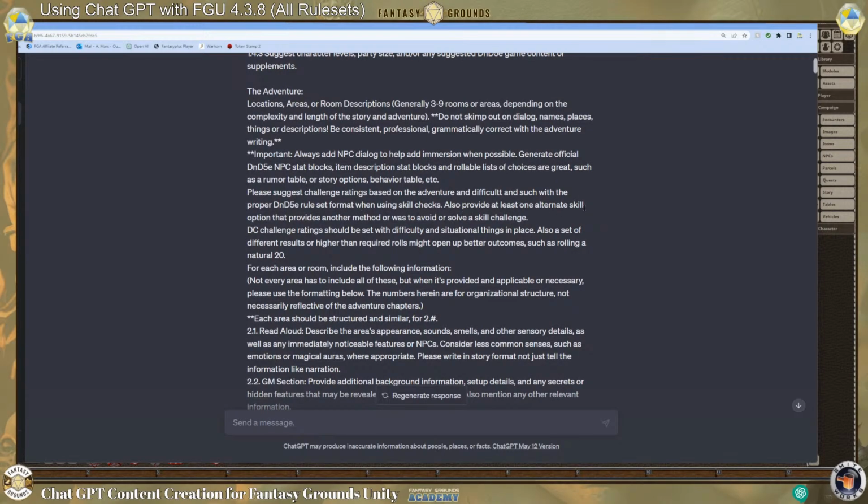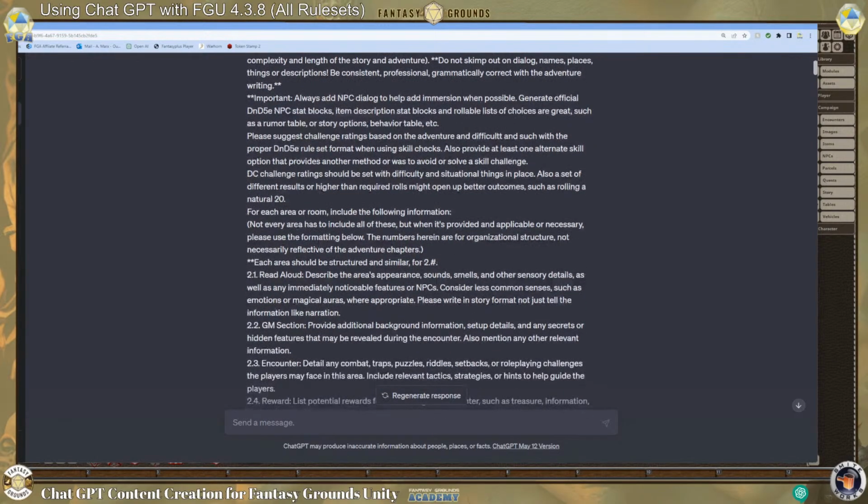Also provide at least one alternate skill option that provides another method, or ways, to avoid or solve a skill challenge. Sometimes you'll see in books where you have to roll this to find out this, but you can also roll this to find out this other thing. So it can be helpful to have a different perspective on finding information, but arriving at a different conclusion based on what skills and what proficiencies your players have. So that may have a higher chance of engagement with your party.